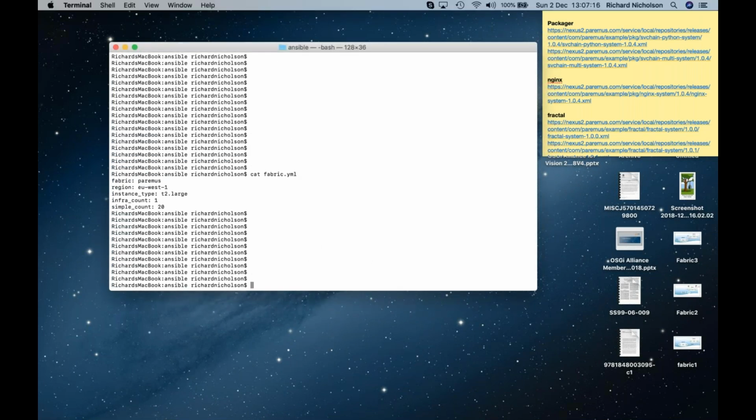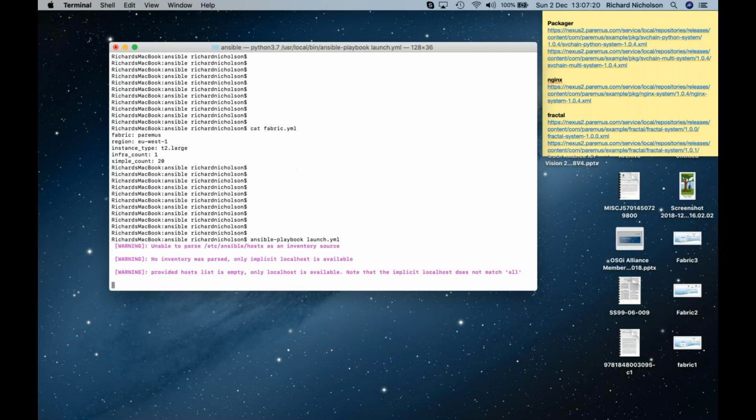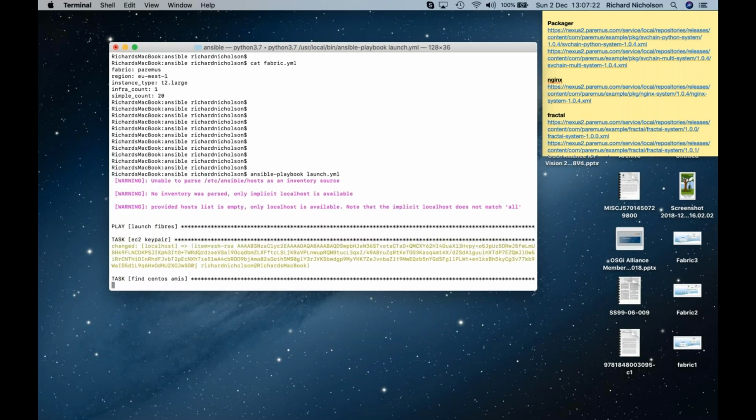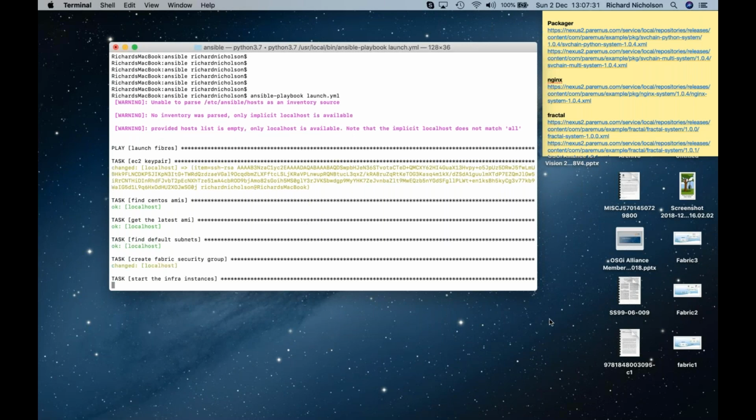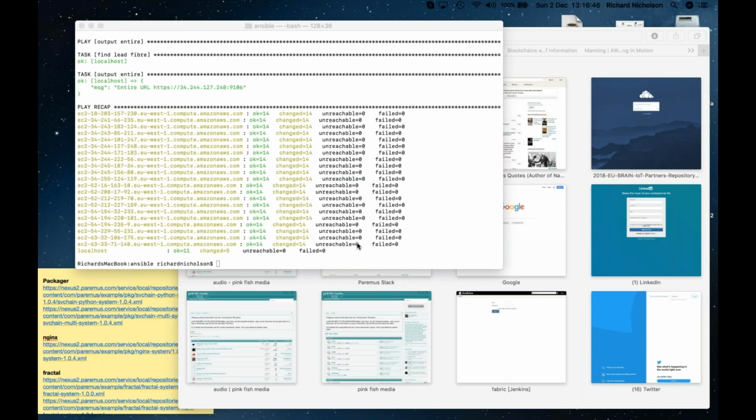Okay, so what I'm now going to do is launch this with an Ansible script, and we'll let this run. Now, this will take about 5 minutes, so we're not going to sit here and watch this tick through. We'll just take a quick pause and then resume once this is completed. Okay, that took about 8 minutes to create the Amazon environment.